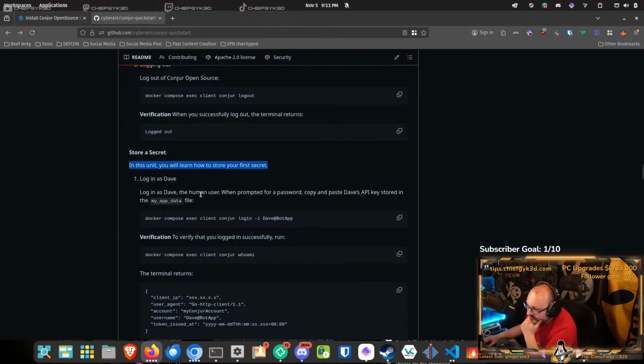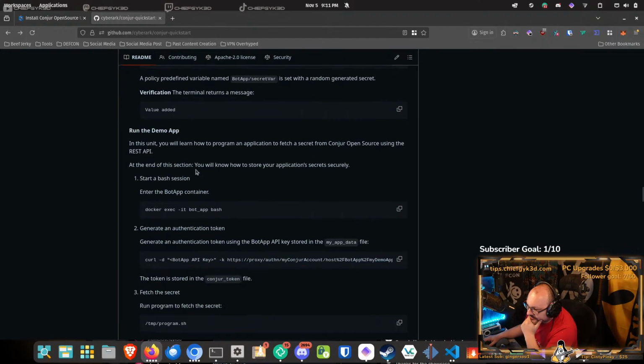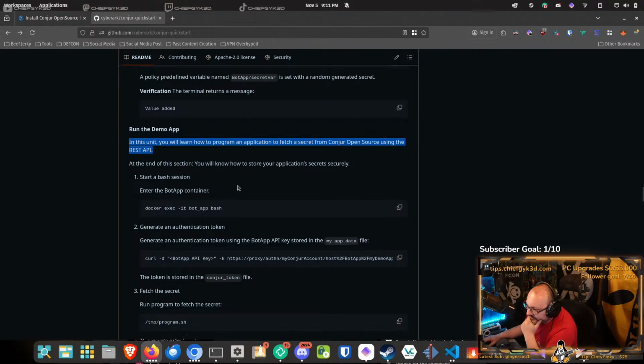You will learn how to store your secret. Login is Dave. Dave is the human. When you're Docker compose, exec conjure, login. Okay. To verify that you're logged in successfully, the terminal returns. Generate a secret. Store the secret. Run the demo app. To fetch a secret from Conjure open source using the REST API.